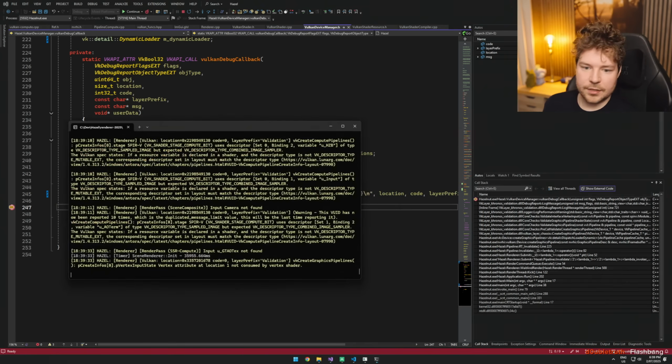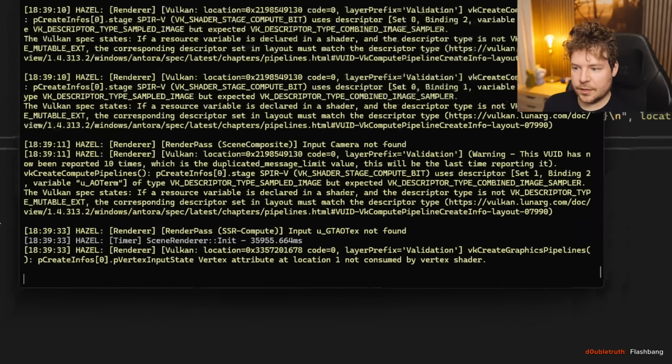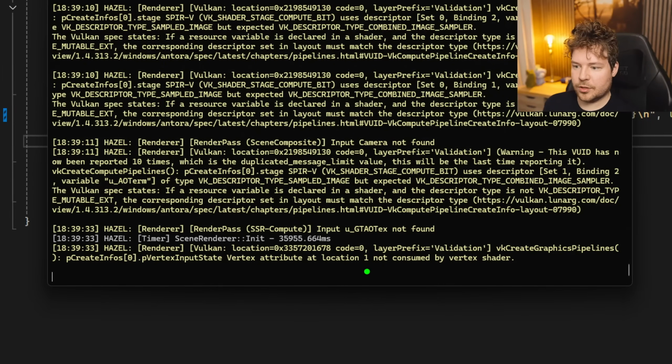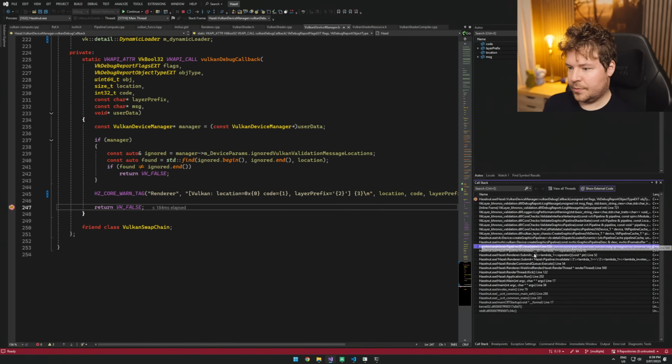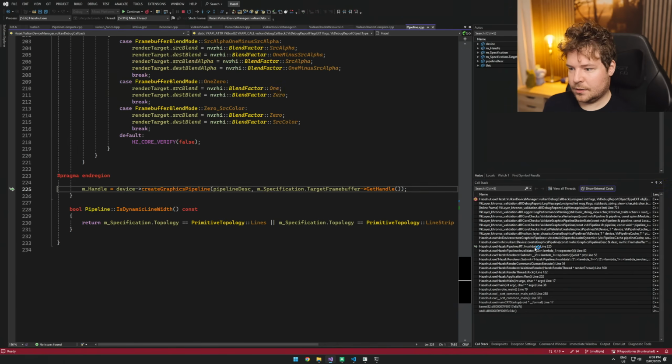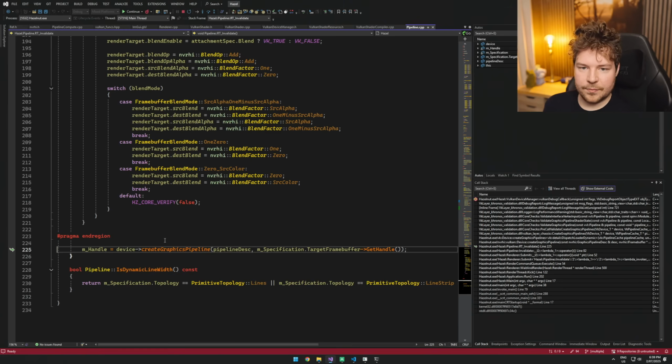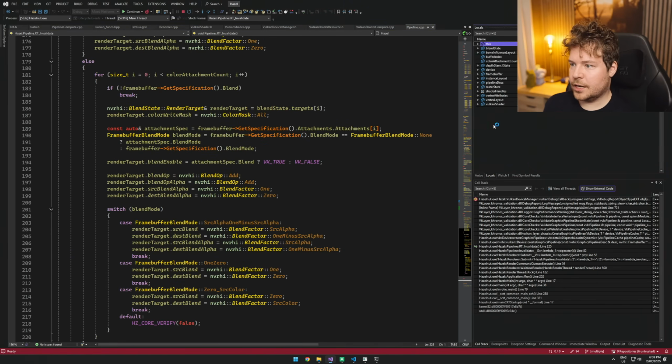Okay, here's something interesting. So, what's this? Create graphics pipelines, vertex attribute at location 1 not consumed by vertex shader. Okay, that's probably a warning, right? I don't think that's an error. But we can have a look at, well, yeah. So that'll be for what shader? I think that's probably okay, to be honest.